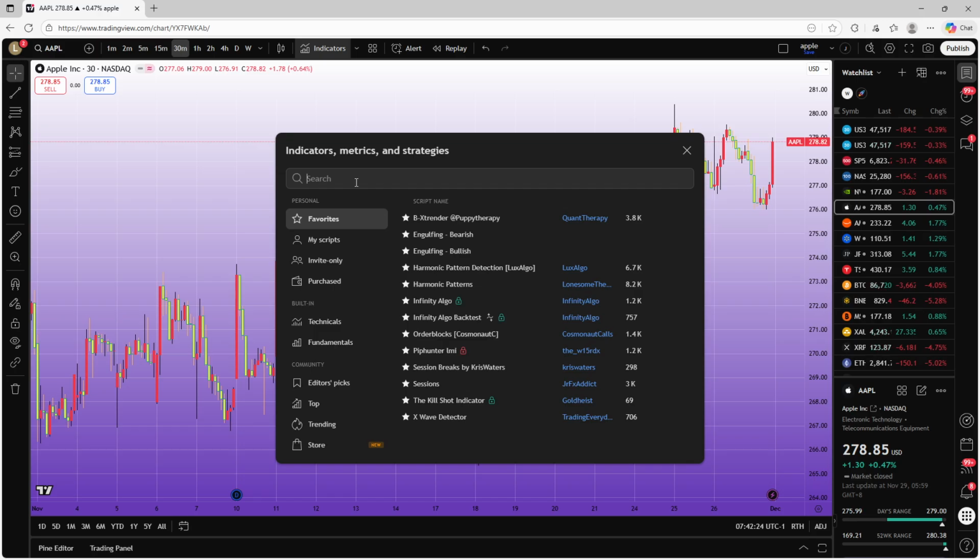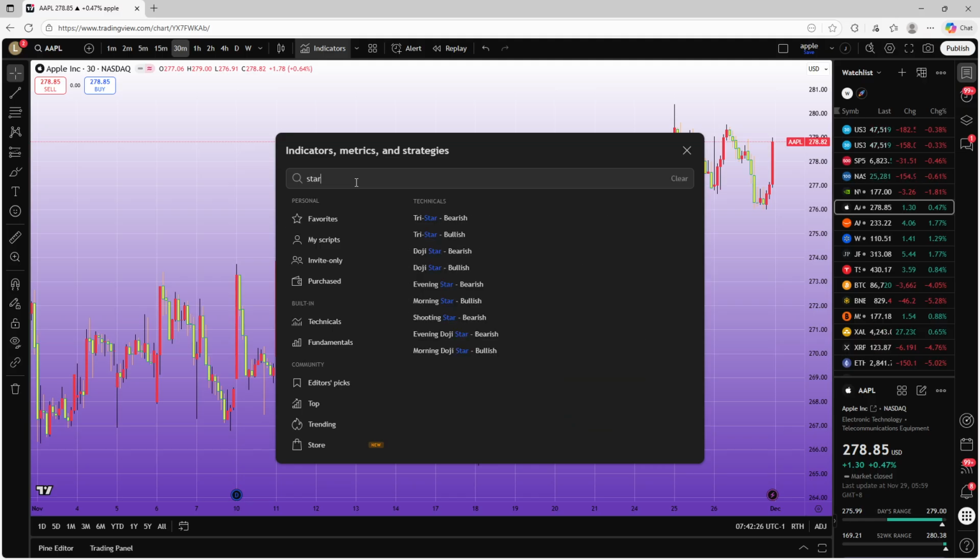Inside that search bar, start typing the word STAR. You don't need to type the full name of the pattern, just the word STAR is enough to bring up the relevant options. As you type, TradingView will filter the list in real time, showing you any indicators that match your search. Take a moment to scan the results so you don't accidentally click the wrong one.